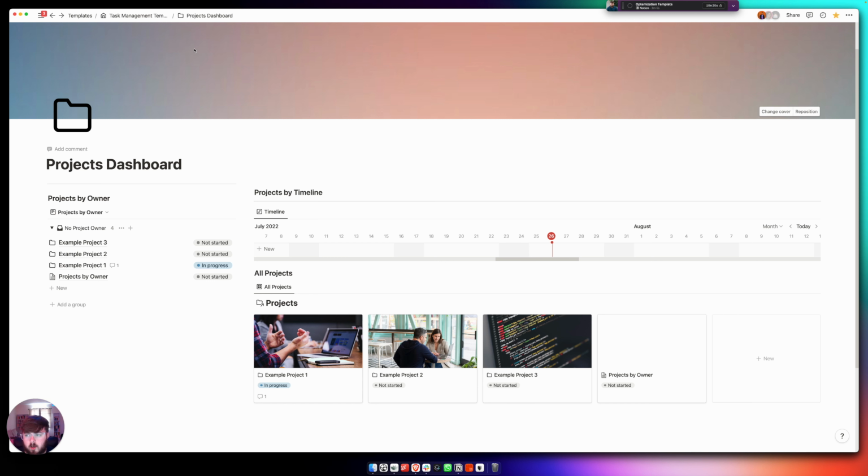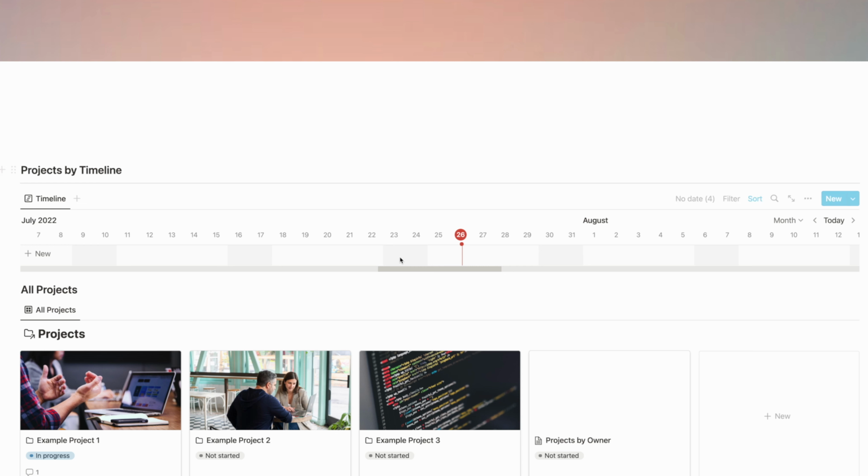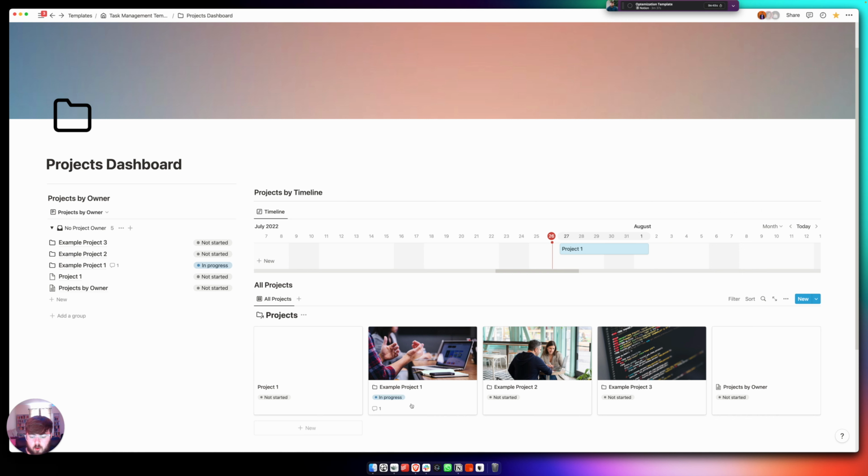We can see projects by timeline, and this allows us to plan and manage capacity so that we're not doing too many projects at one time. If I go ahead and create a new project here and type it project 1, we can extend or reduce the project and set due dates, which will then appear in every other view of the project.